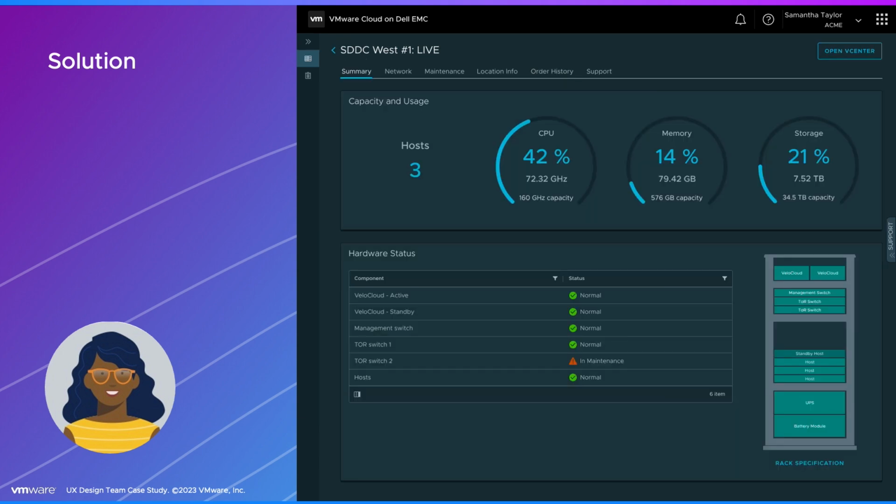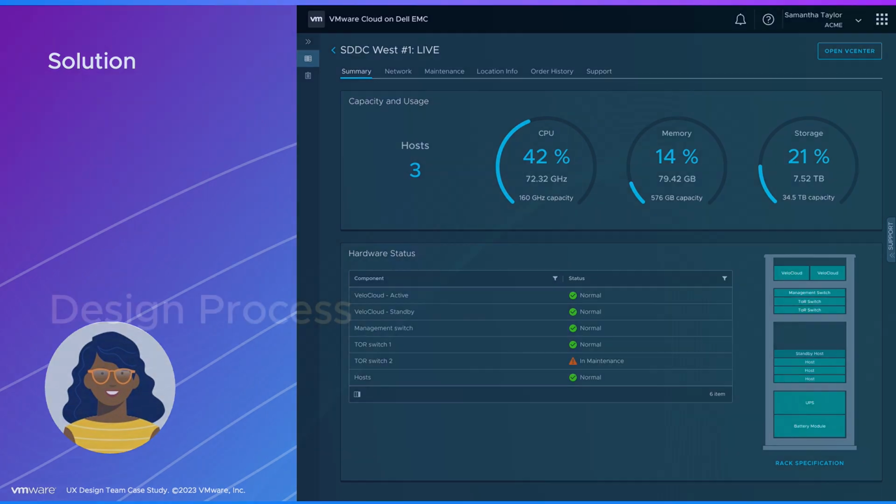Now she's able to monitor the capacity and usage of CPU, memory, and storage, as well as the status of the hardware. She can see that one of the switches is undergoing maintenance.